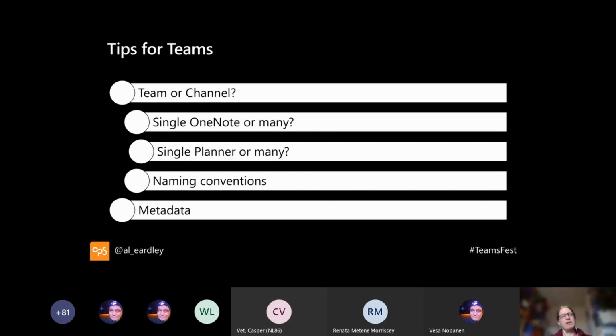And then based on that, you should be able to work out whether you want a single OneNote or many to track content and notes related to that project, and the same with the planner, so that you know whether you've got one planner or multiple planners. Think about those naming conventions.